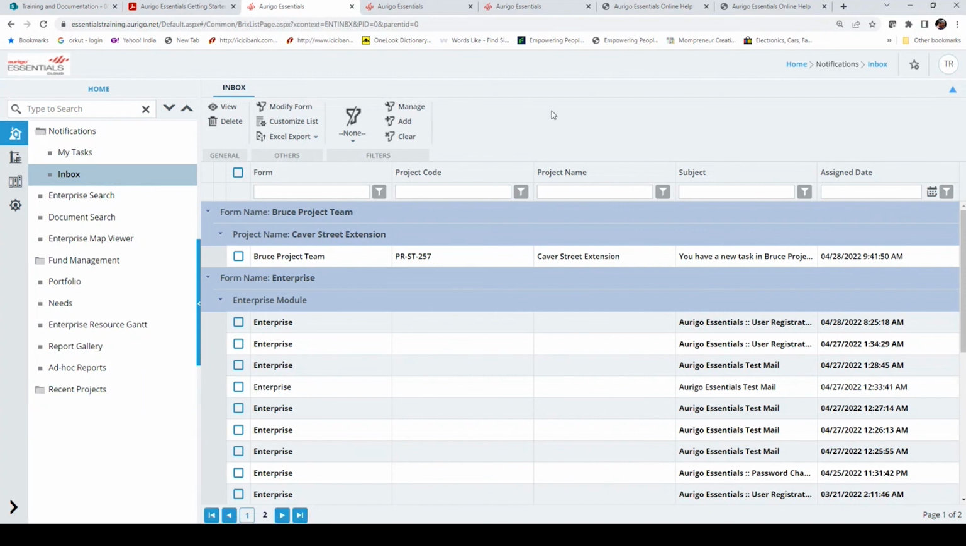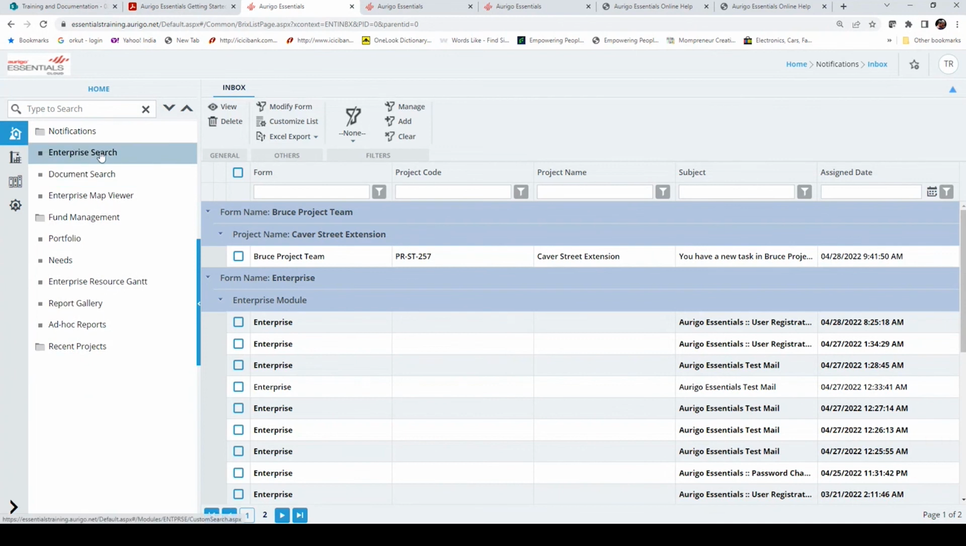Beyond this, as a common platform feature, we talked about the toolbar options. We talked about the notifications. We talked about the enterprise level search options. So these are some of the things that I wanted to highlight.